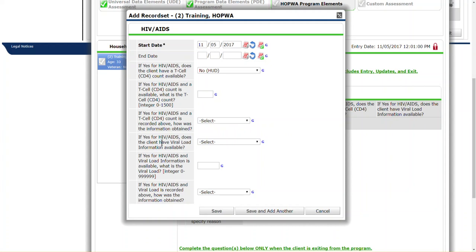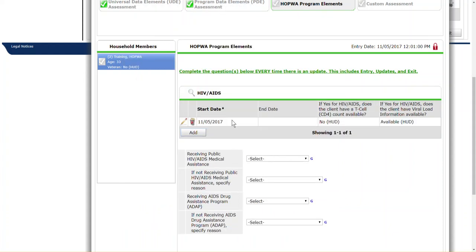They'll also ask about viral load information. So we'll say it's available. And then we'll enter the number that's appropriate, that's in the report. And then since we entered a number, we'll have to select how this information was obtained. And we'll say that was from the client report in this case. So this sub-assessment is pretty simple. We'll click Save, and you'll see a row of our sub-assessment come here.